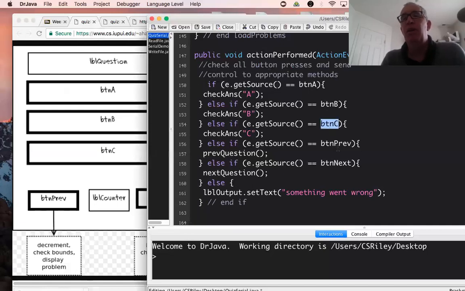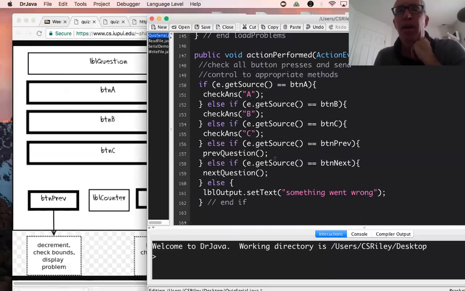If you're not familiar with some of this, make sure you've reviewed the videos because I've covered all of this stuff. There's a lot of material. So now we're going to check the source to find out which button got clicked to get us here. And if it was button A, we're going to call check ants and pass it an A. If it's button B, we're going to call check ants and pass it a B, and C, and pre, and next. So each of these buttons is simply going to pass control off to one of our other functions.